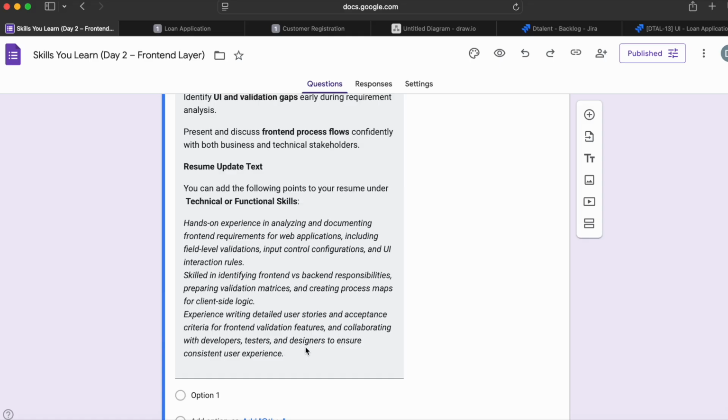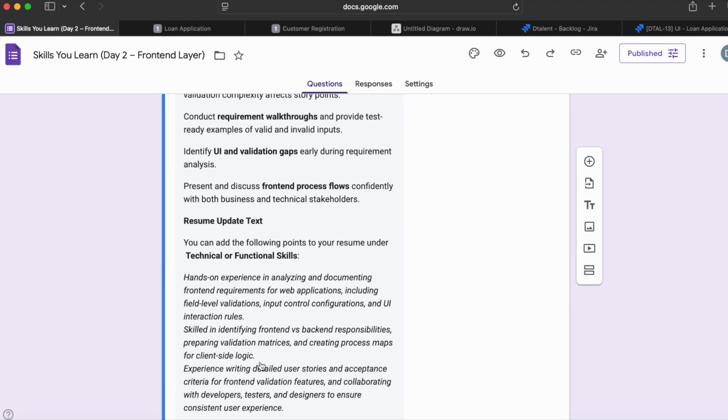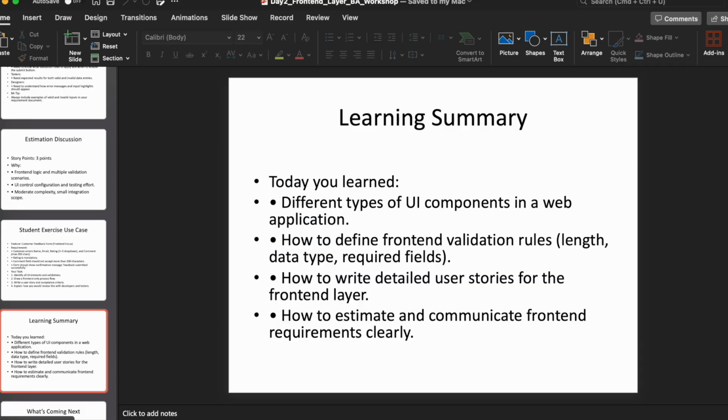Okay, so it talks about the same thing. Ultimately, you know how to capture the requirement for front-end validation. All right, so that's it for today. Let's talk about what's coming next.